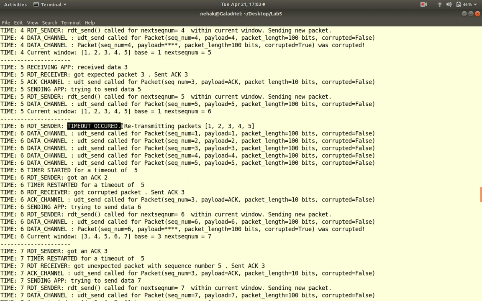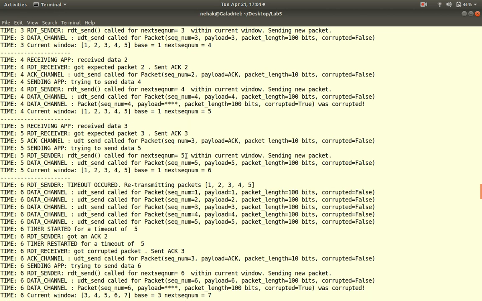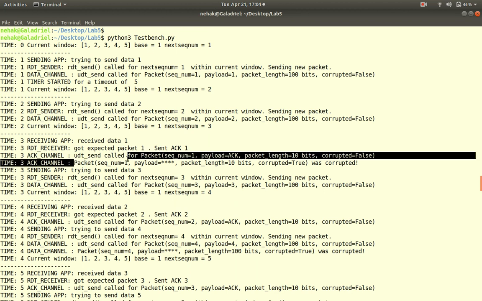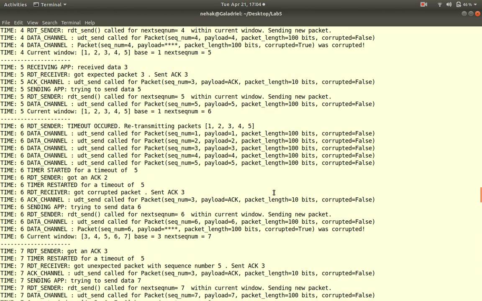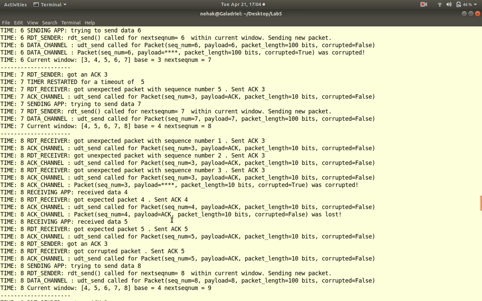At time 6, a timeout occurred and it started retransmitting packets 1, 2, 3, 4, 5. So packets 1, 2, 3, 4, 5 all were retransmitted. Why were they all retransmitted? Because ACK 1 did not arrive in time. So ACK 1 must have got corrupted somewhere. Let's check if that is true. Yes, this is indeed true. The ACK for packet 1 got corrupted. So even if an ACK was received for the other packets in the window, still a timeout happened for packet 1 and then all the packets in the window were retransmitted. So this shows a detailed log of what happened.